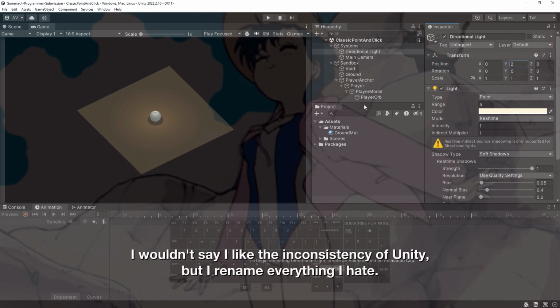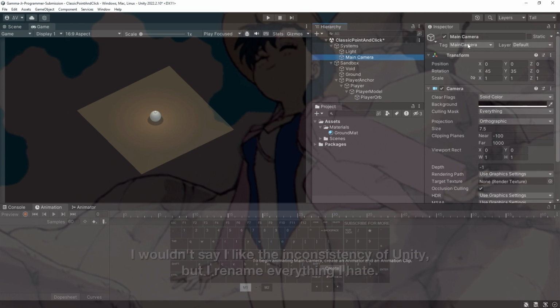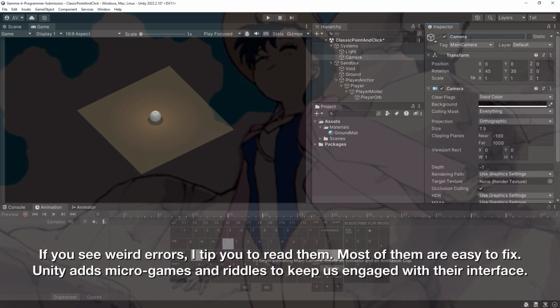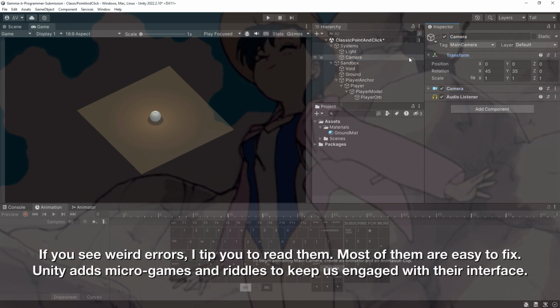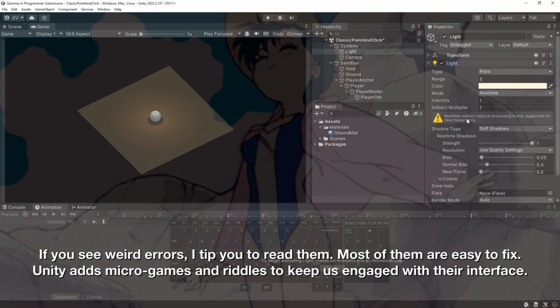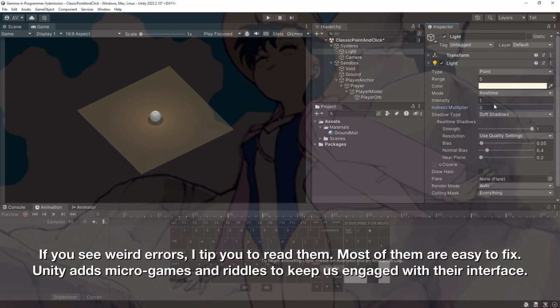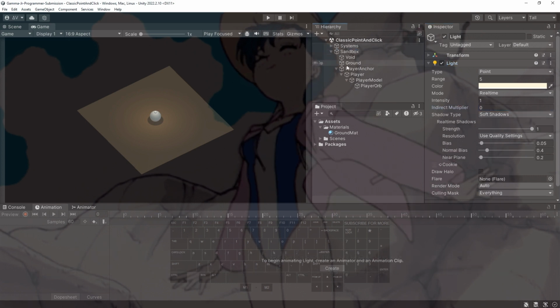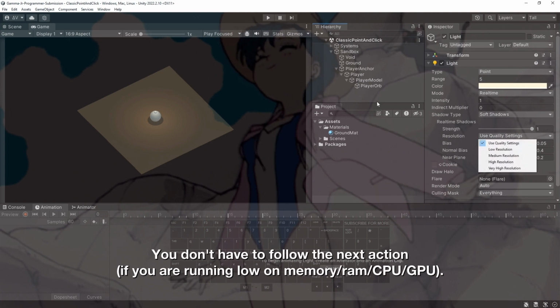I wouldn't say I like the inconsistency of Unity, but I rename everything I hate. If you see weird errors, I tip you to read them. Most of them are easy to fix. Unity adds microgames and riddles to keep us engaged with their interface. You don't have to follow the next action if you are running low on memory, RAM, CPU, GPU.